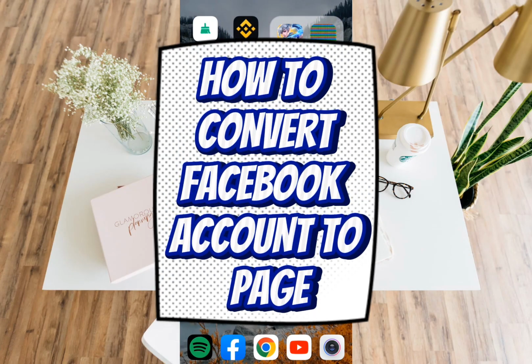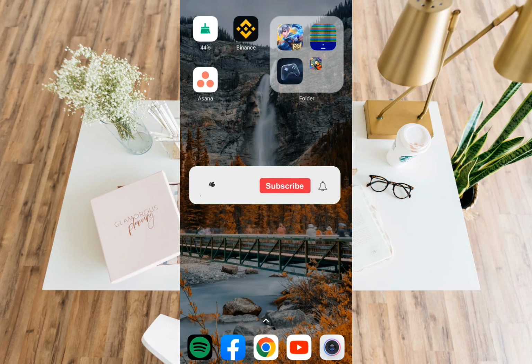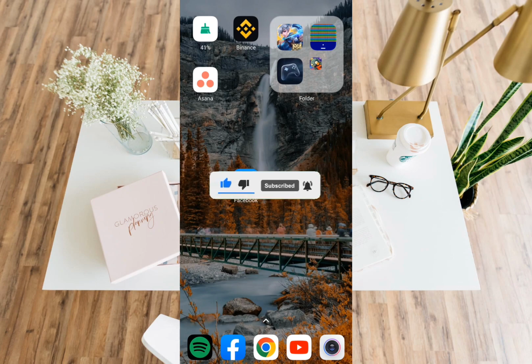How to convert Facebook account to page. Hello guys, welcome back to our channel. In this video, I'll show you how to convert Facebook account to page. So without further ado, let's get started.